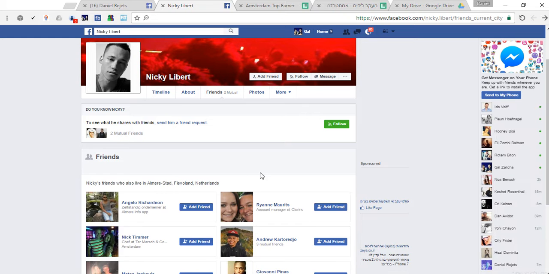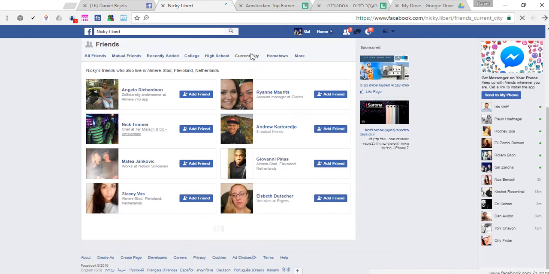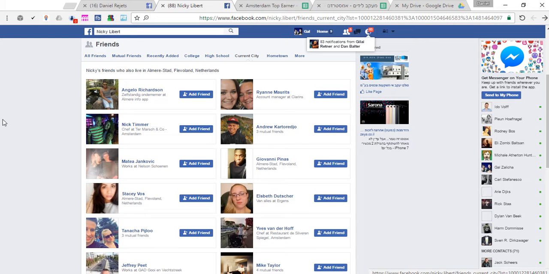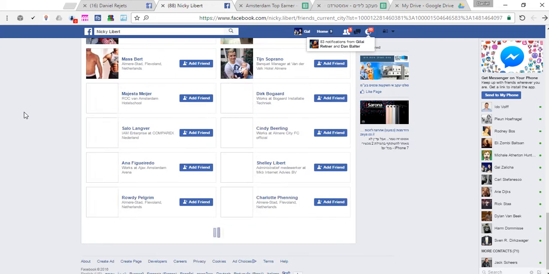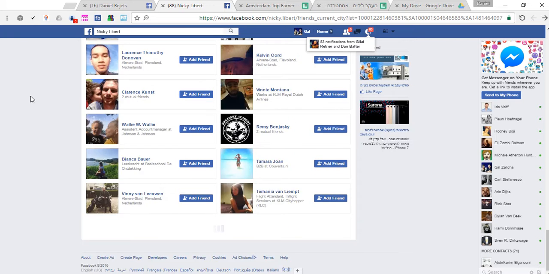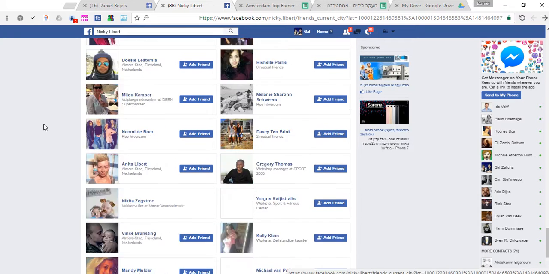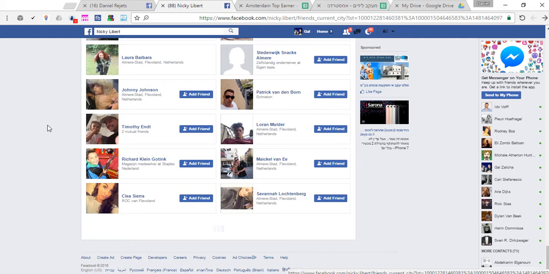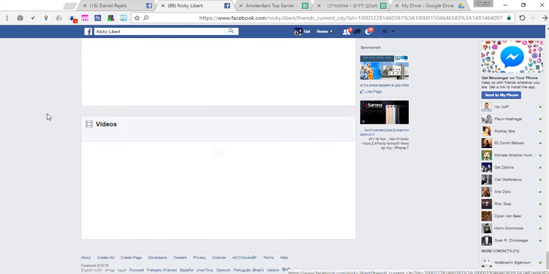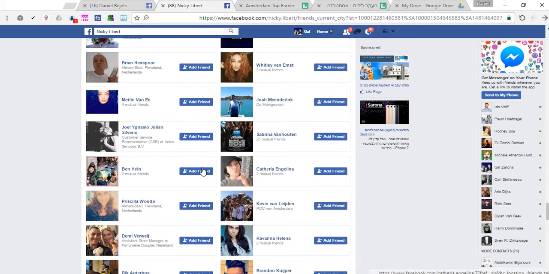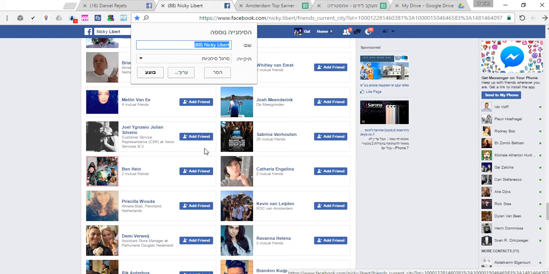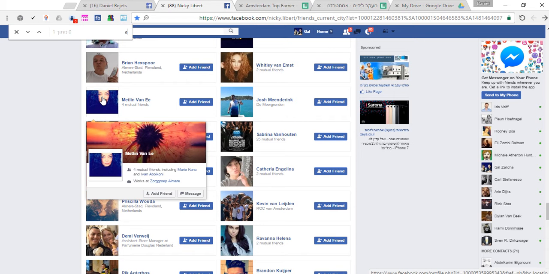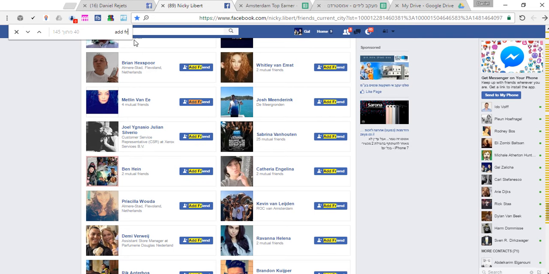If it's stuck, you just need to refresh. Current city, and here I'm going down, and I see that he has a nice amount of friends. So this is nice. You can start with it. Okay, I think he has something like 100. If you want to check, you just click on Control F, and then you just type add friend. 145 he has here. Okay, so this is nice.